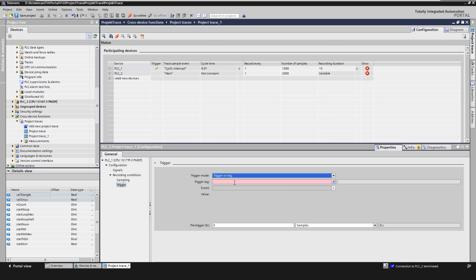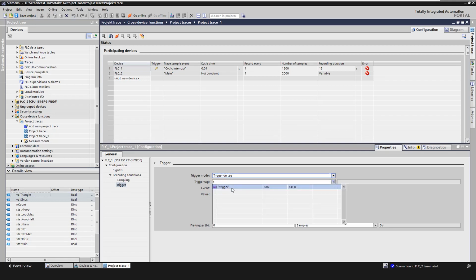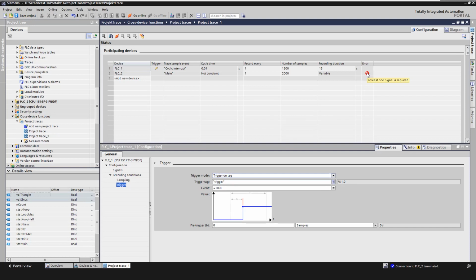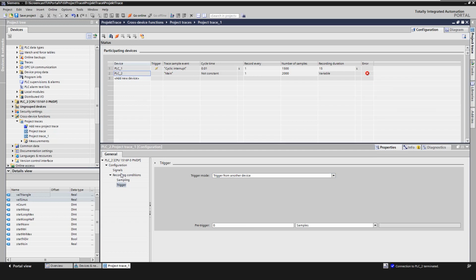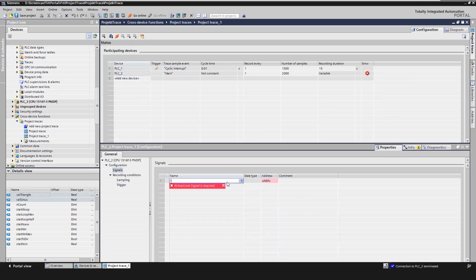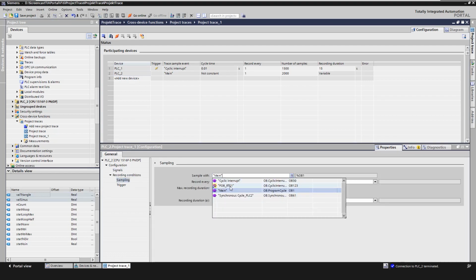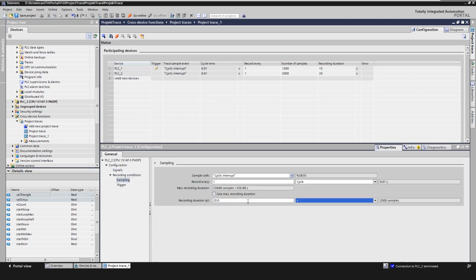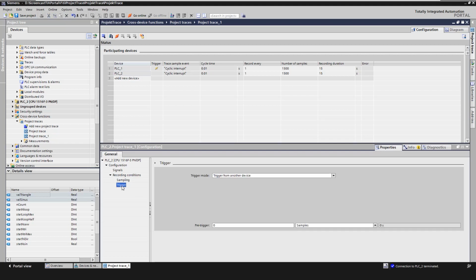With PLC1, we set the trigger to Variable. In offline mode, the error symbol indicates that the trace configuration is incomplete or incorrect. We repeat the configuration steps for each participating device. We define the signals, the sampling interval, and the recording time. With PLC2, we take the trigger from another device, in this case PLC1.